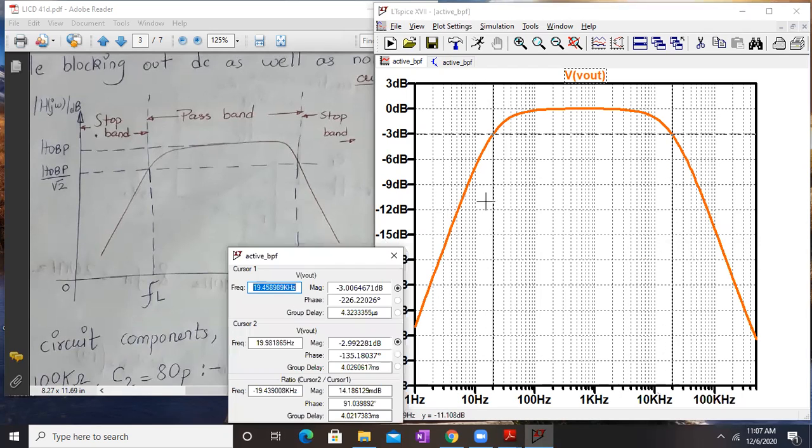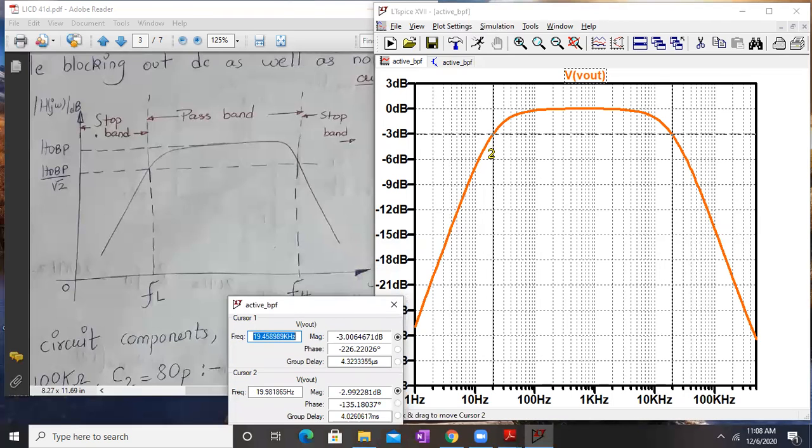So that's how this filter works. Between 20 hertz and 20 kilohertz, or 19.45 kilohertz, all the frequencies will be passed. Below 20 hertz and above 20 kilohertz, all the frequencies will be rejected. This region from 20 hertz to 20 kilohertz is my pass band. After that, we have a stop band wherein the gain reduces at the rate of 20 dB per decade. Beyond FH, that is around 20 kilohertz, the gain also reduces at the rate of 20 dB per decade. Okay, so that's the frequency response for a band pass filter.